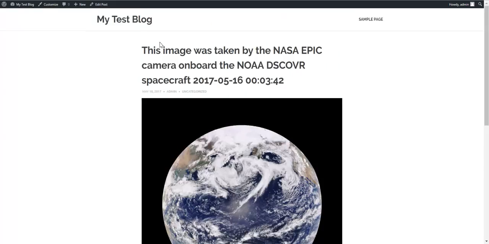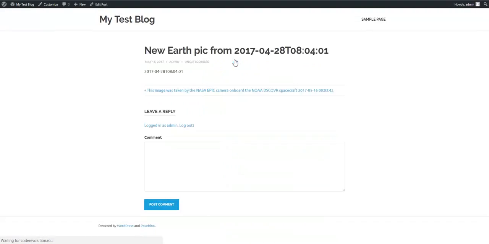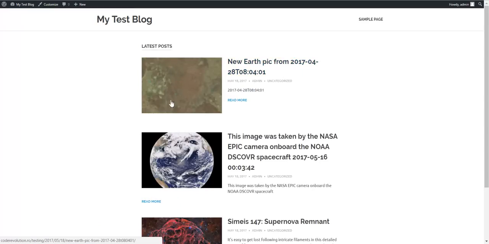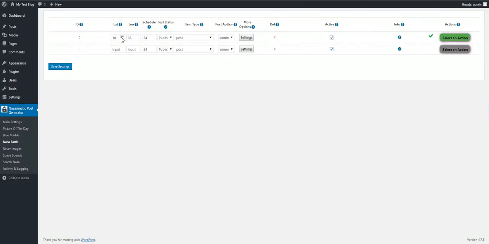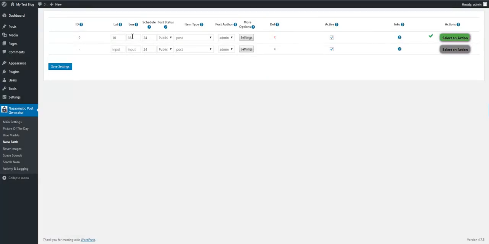Let's refresh our blog, and this is the image of the picture. So at these coordinates you have this image, like Google Earth, only it's from NASA. Okay, you can select here any image you want.